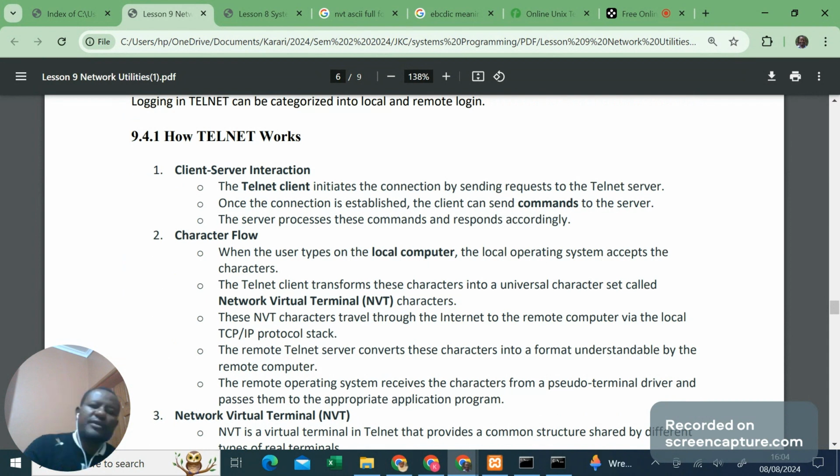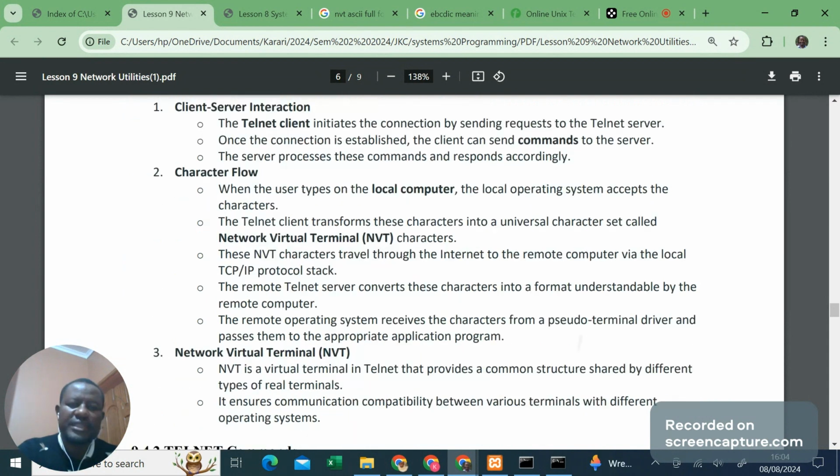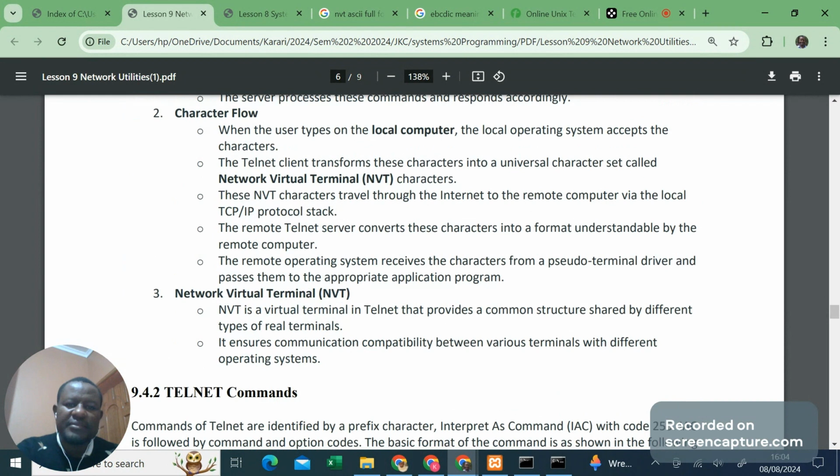Then you have the network virtual terminal, which basically provides a common structure shared by different types of real terminals. It ensures communication compatibility between the various terminals. These terminals could have, for instance, different operating systems.